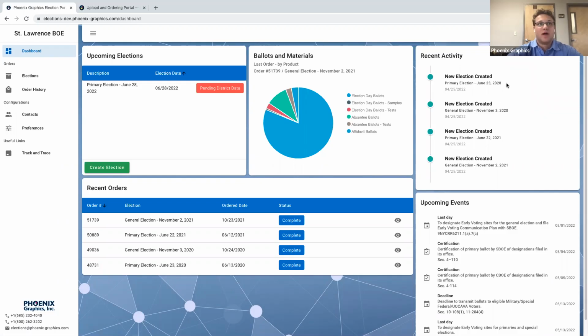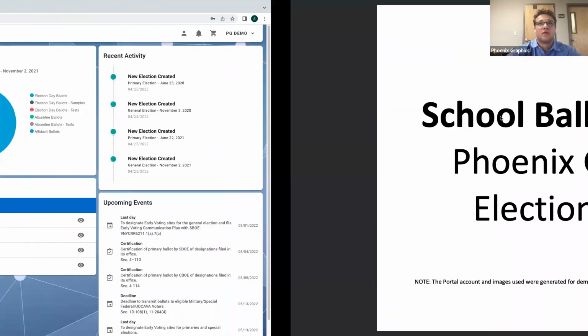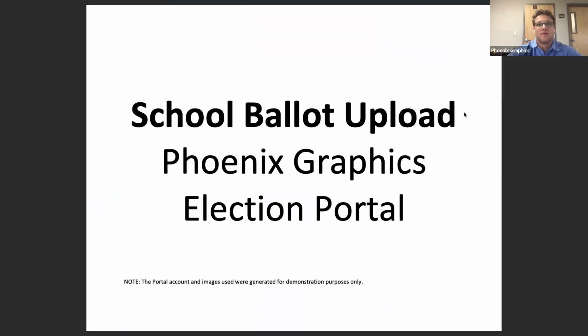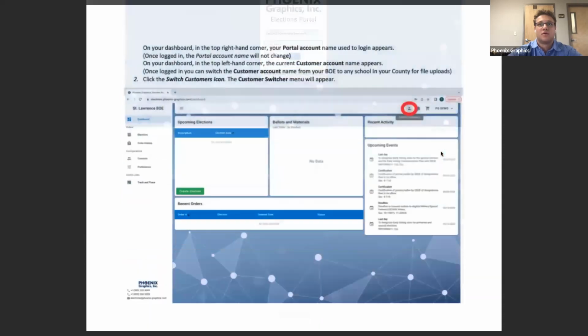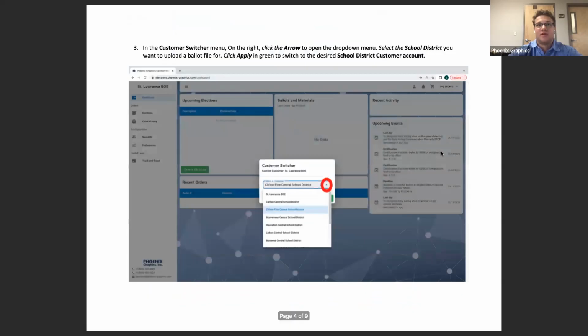Before we get into the school ballot upload, I will show you the PDF that I'm going to be using to walk myself through the process. Here you see we have this PDF that's been designed with screenshots of exactly the steps needed to walk through school ballot upload. Again, this was sent to your email, but it will also be up on our website shortly, so if you need to access it at any time, you'll know where to find it. Just for reference, I will be walking through the entire process solely based off of this PDF.